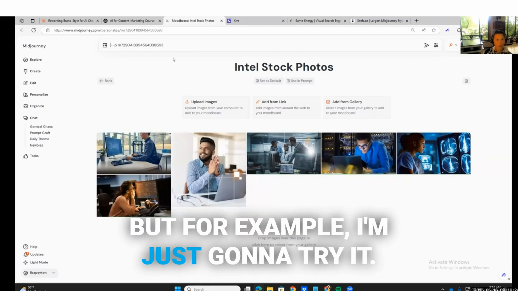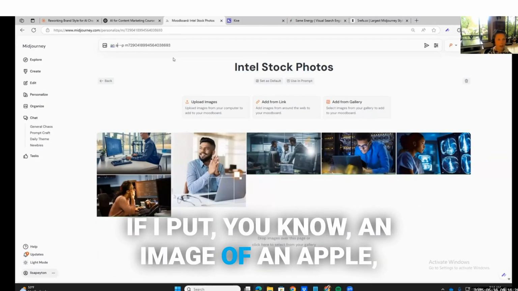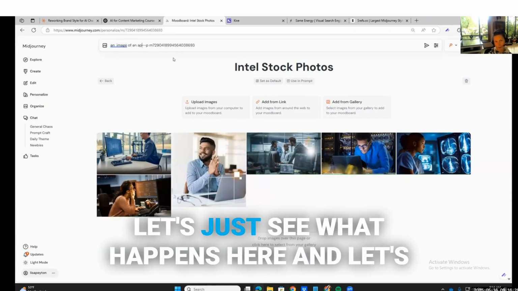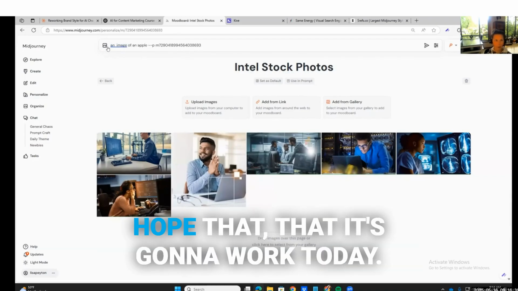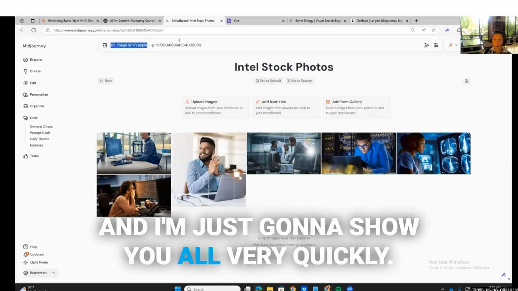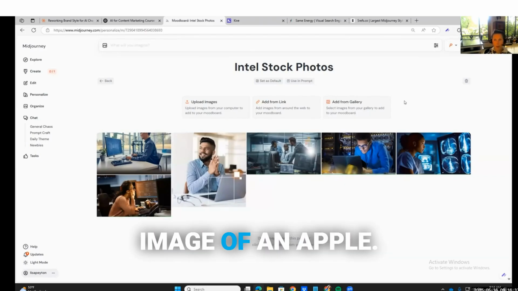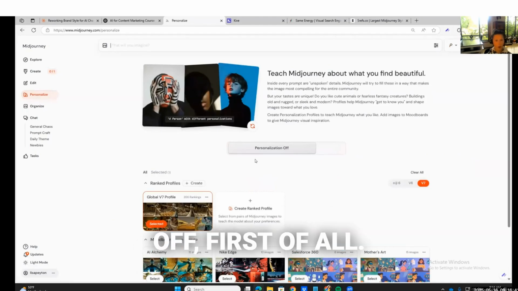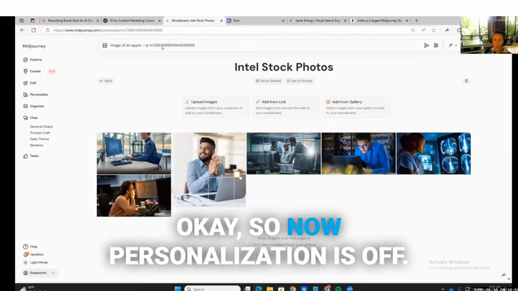But for example, I'm just going to try it. If I put an image of an apple, let's just see what happens here. And let's hope that it's going to work today, but we'll see what happens. Just going to show you all very quickly. So this would be an image of an apple. No, okay, we need to make sure that is off, first of all. Okay, so now personalization is off.